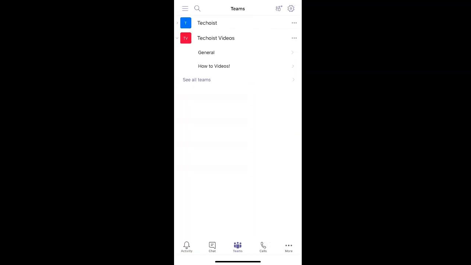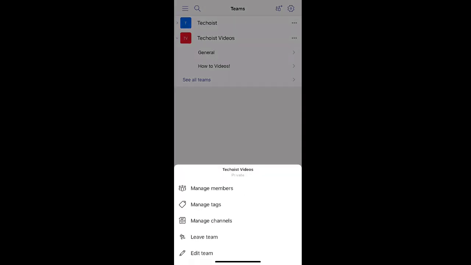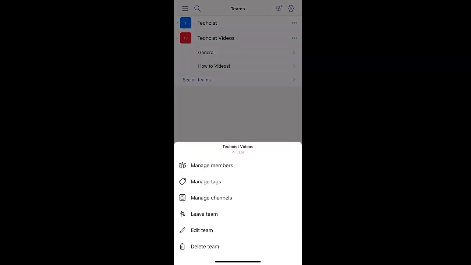If you ever need to edit the details of your teams or channels, you can select the three dots beside your team name. Here you'll be presented with options to manage members, which includes adding or deleting members, managing tags, managing your channels. You can leave your team as an individual, edit your team details, or delete the team completely.